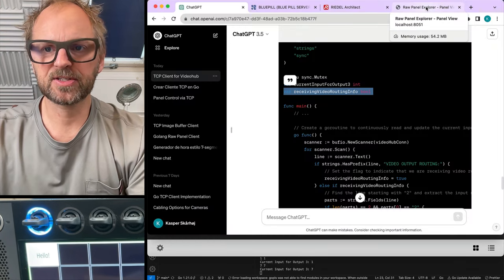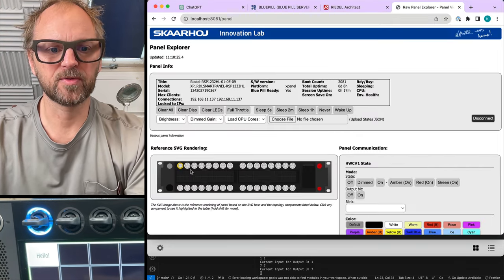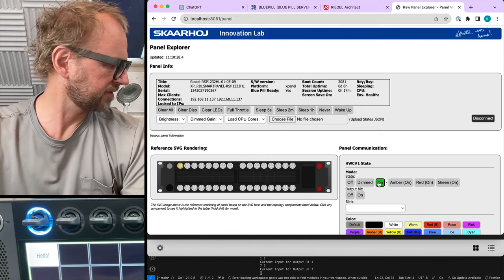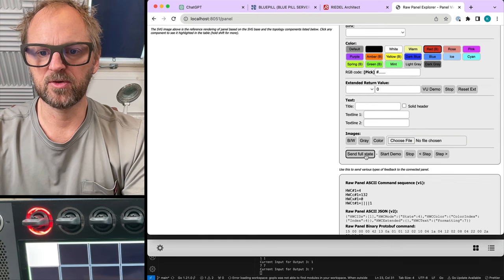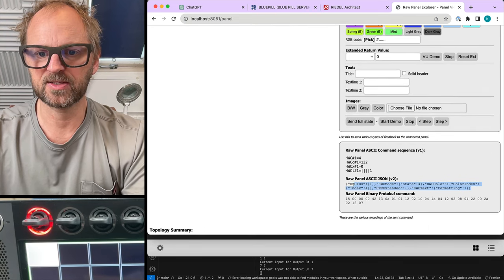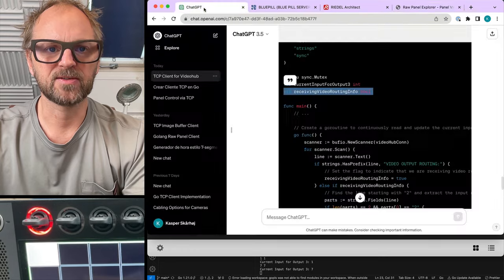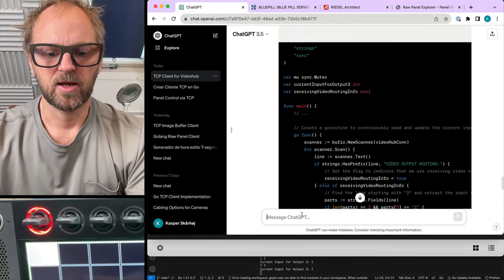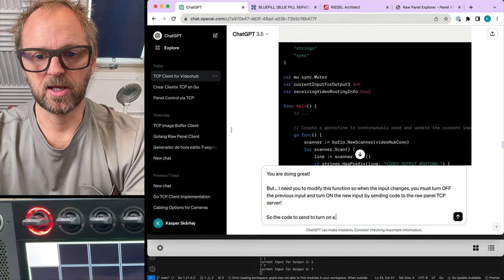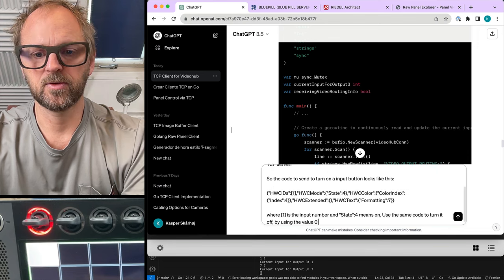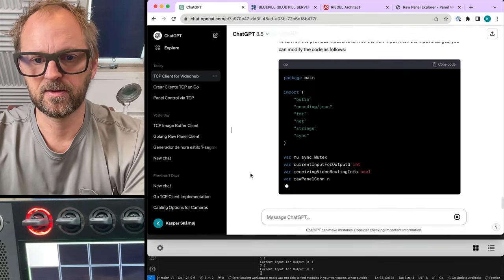Now let's just get back to taking the code for turning on a button. So now we turn this button on, we make it red, and if we use the full state here, then we get this information, and then we paste that into ChatGPT. Okay, you are doing great. Let's just encourage it. Okay, to turn on an input button for the state. Let's see what happens then.